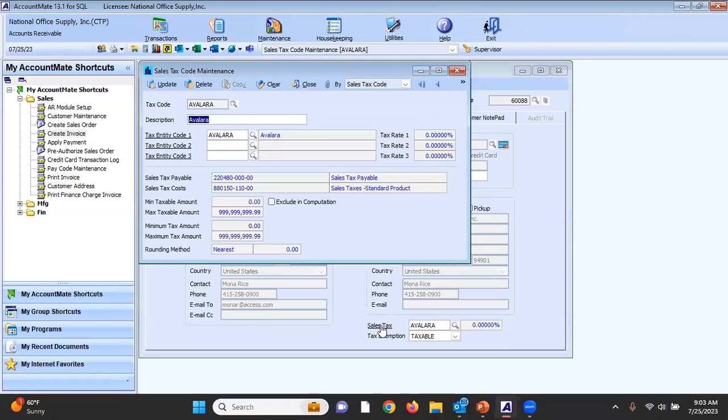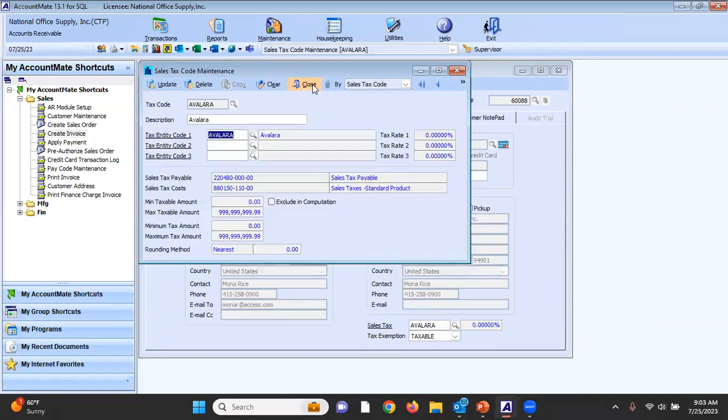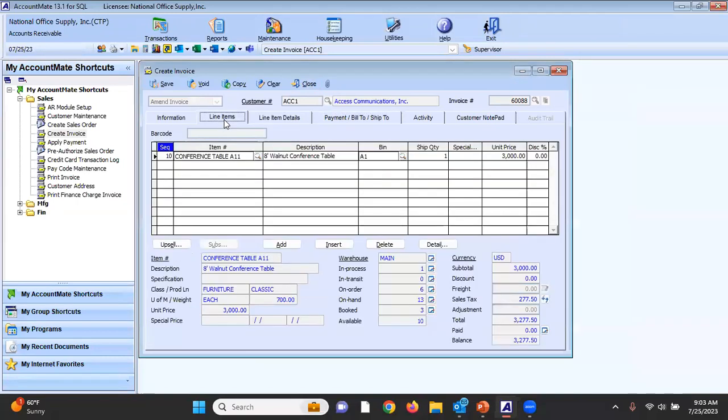So once you activate this sales tax integration with Avalara, you have to create a tax code called Avalara, which will only have one tax entity, also called Avalara, and the tax rate on that tax entity needs to be 0. Why? Because Avalara will be the one responsible for calculating the sales tax on the taxable line items in your sales order or invoice transaction.